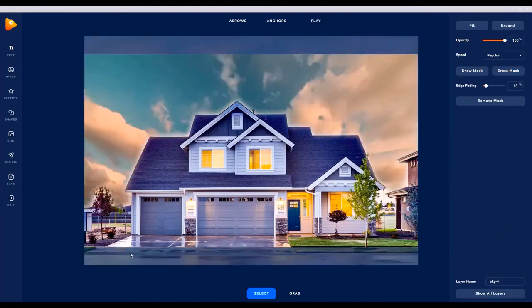All right, perfect. So now the masking is complete. You can go ahead and render this out if you'd like, or you can continue editing and save this as a template for future use. Like I said, this would be probably ideal for if you were prospecting realtors and you're trying to sell your services to them and you want to do something quick and easy just to get their attention.